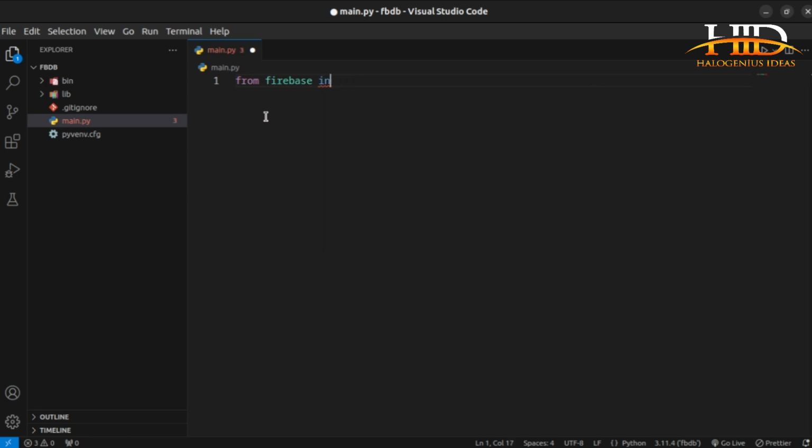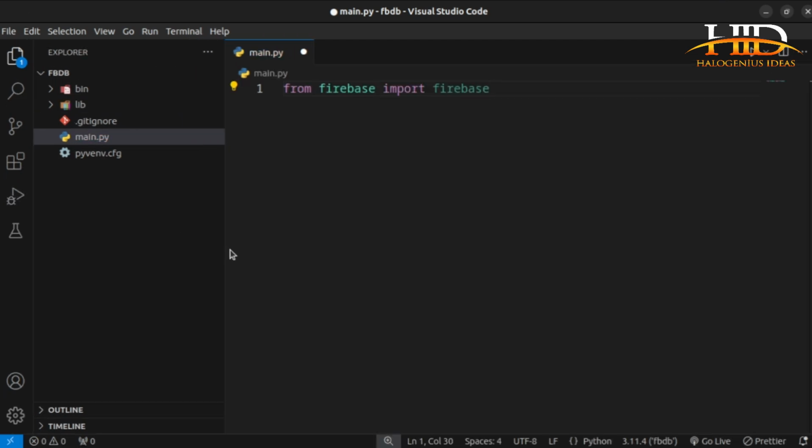No, what am I doing? Import Firebase. Okay, so from Firebase, install Firebase. From Firebase, import Firebase.